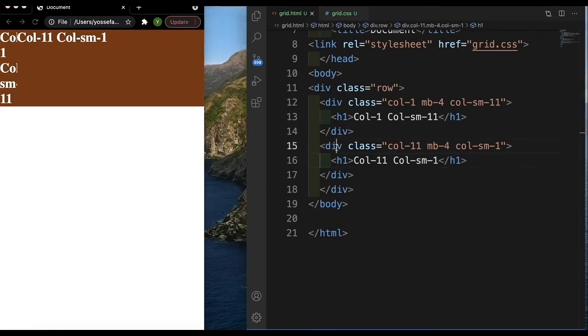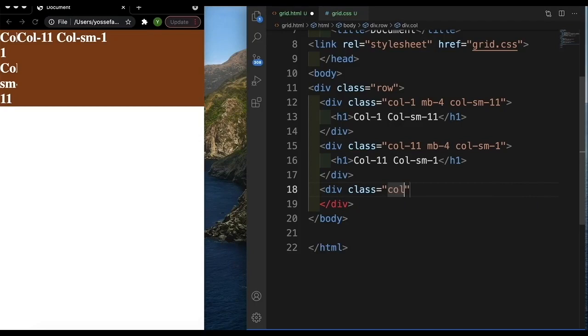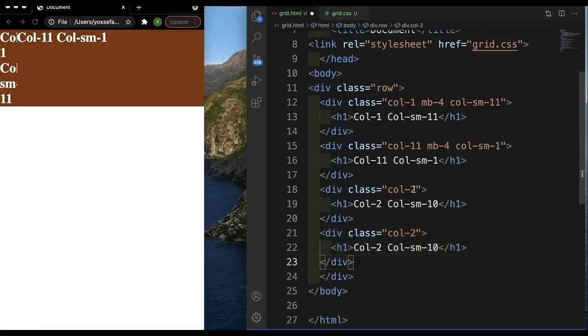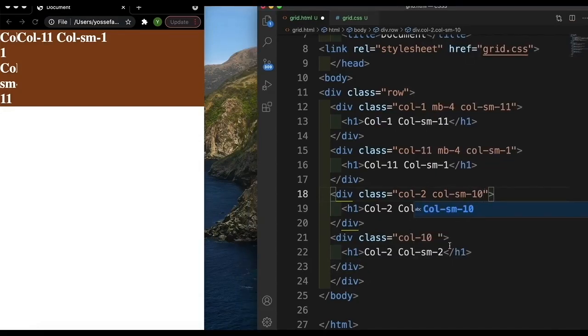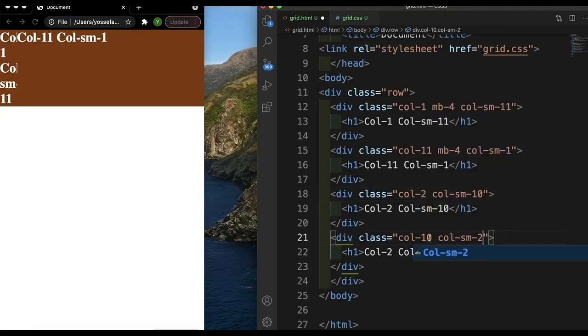After this part, we can make a div with class of column 2. We can open the bracket, copy this one here, paste this to be 2, but for the small screen this will be 10. We can copy this part, make here column small of 10, and we can choose this one here and go to this one and make it column small of 2, this to be 10 and not 2. We can save, go back here.